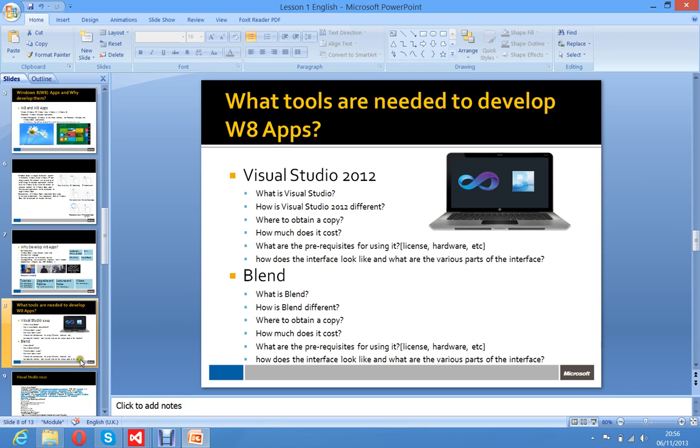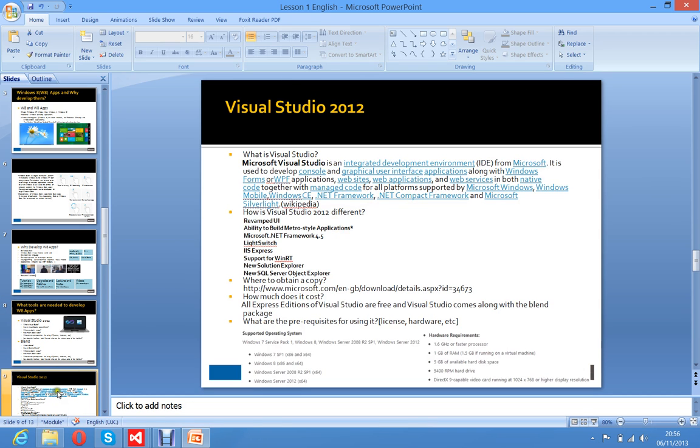So Visual Studio 2012 is an integrated development environment from Microsoft, and it is used to develop consoles, graphical user interface applications, along with Windows Forms and other applications. They also do websites, web applications, and all. It's a very, very rich integrated development environment, and we'll be using it throughout.